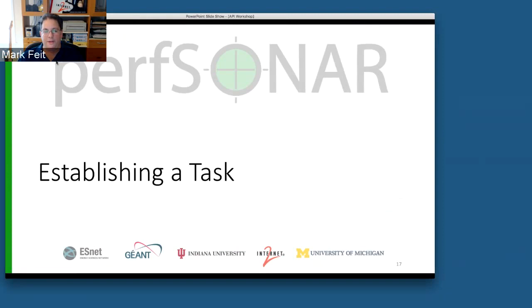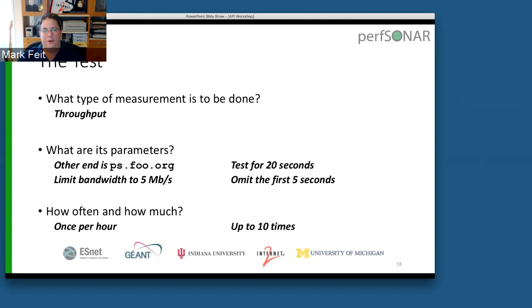So now we're going to get into the meat of establishing a task and making pScheduler do something for you. First, we're going to take a look at the test without anything technical. We're just going to lay out what we're doing. In this case, our example is that we're going to measure throughput, and we're going to give that test 4 different parameters. We're going to say that the other end of the throughput test is ps.foo.org, which is some fictitious perfSONAR node someplace that's running pScheduler. We're going to limit the bandwidth of the test to 5 megabits per second.